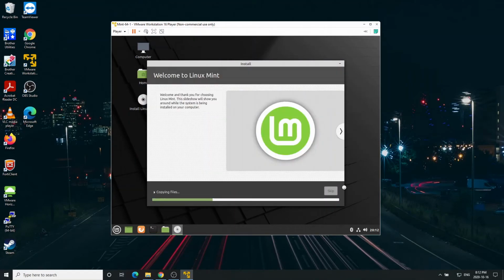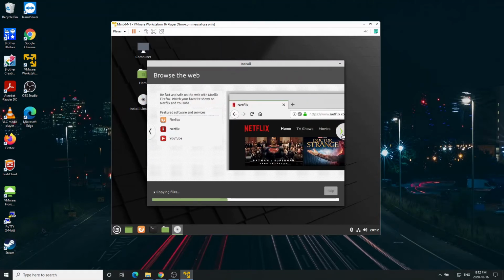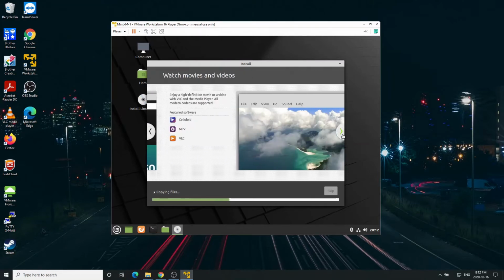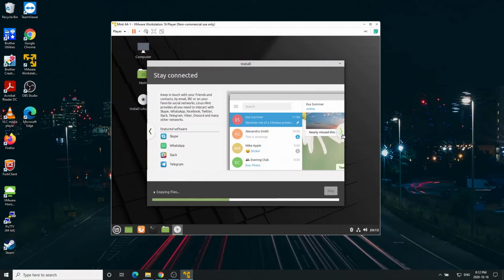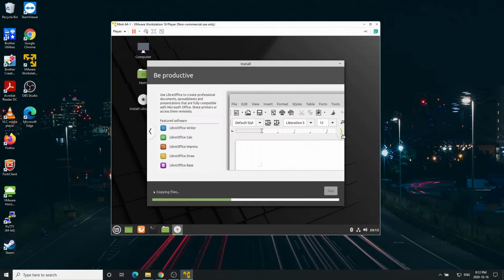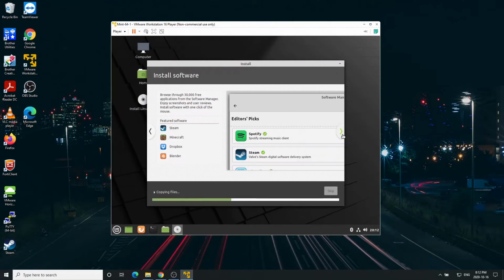And now it will be installing. It will take a while, so be patient. And then there's also some slideshows about Linux Mint that you can go through as it installs if you are bored. Yeah, get a cup of coffee or something, come back once it's finished.